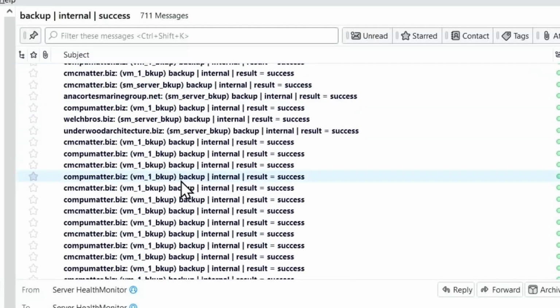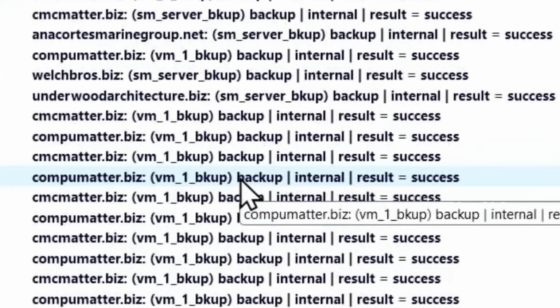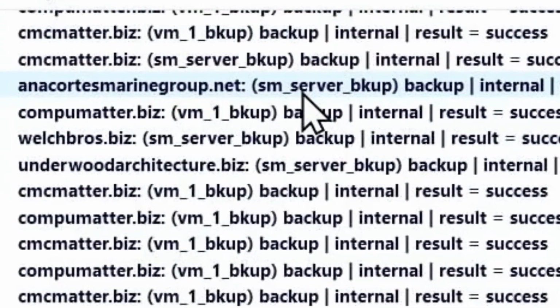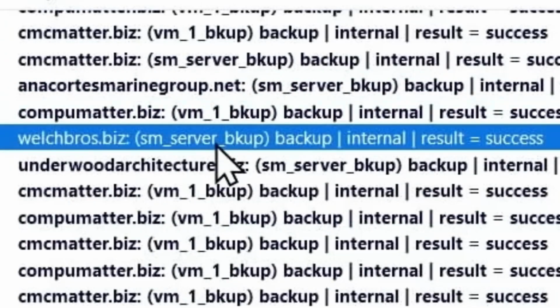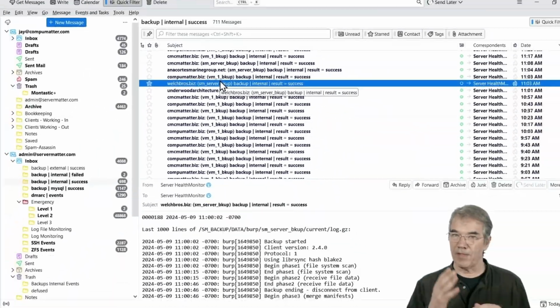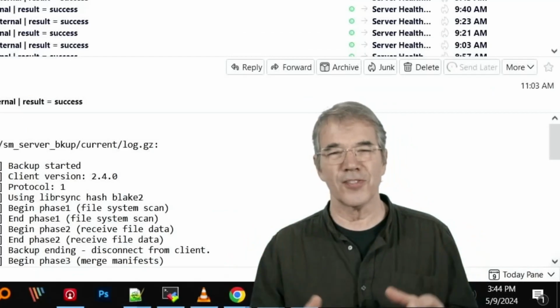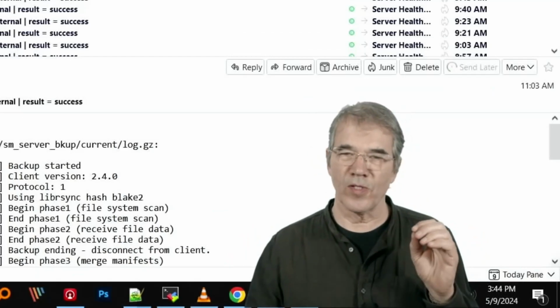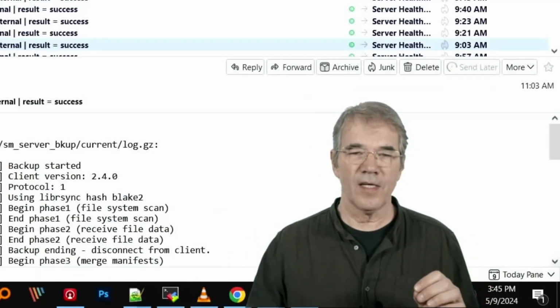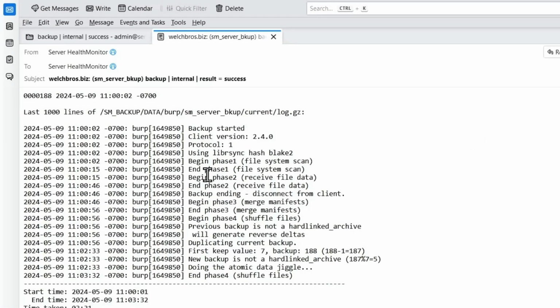Those are in fact my individual Windows clients at different servers that we have. And then you also see SM server backup, and that is actually the client name, that %C that you saw. That's going to be the server backup itself. And this is an example of a log file.